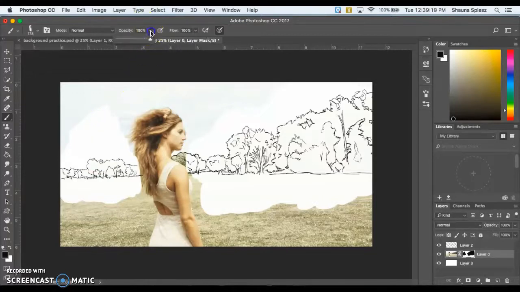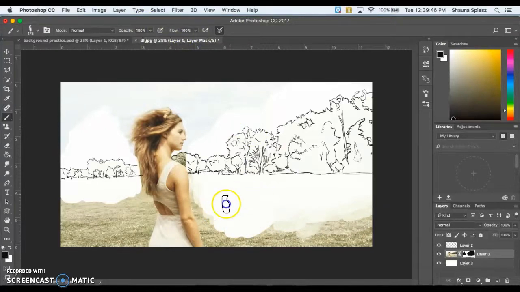So if I go up to my opacity here and take it down to maybe 60 or 50%, I can start to blend or fade a certain area so it's not completely erased. So maybe you want to fade your background so that you can see some of the grass still at the bottom. So you can continue to lower that opacity, so that's something that you could play around with. But for now, I'm just going to bring it back to 100% and continue going back and erasing my background.